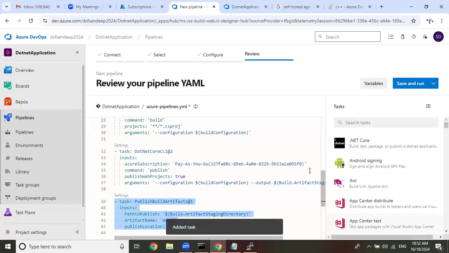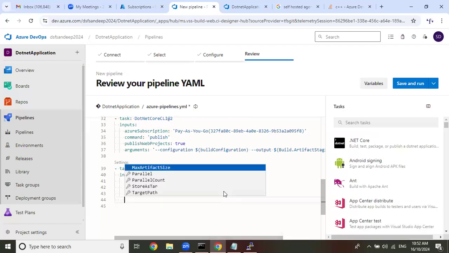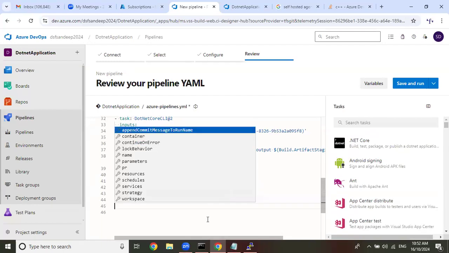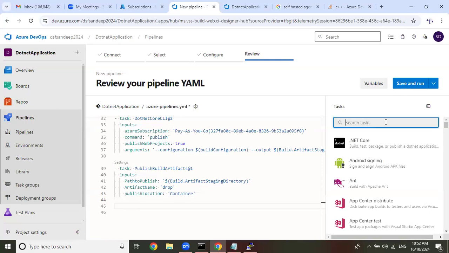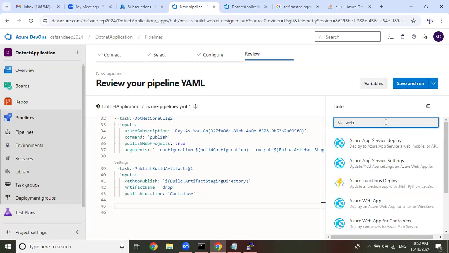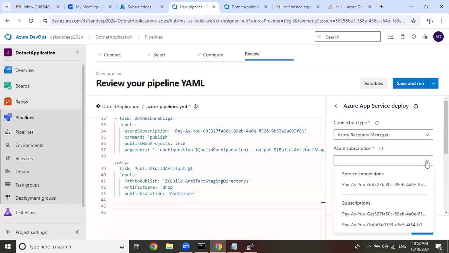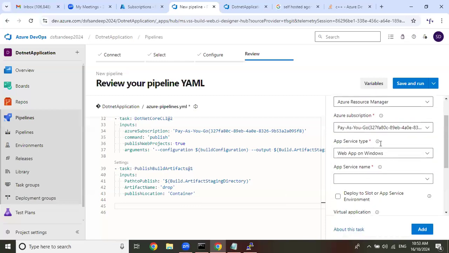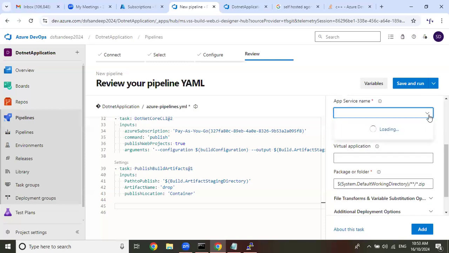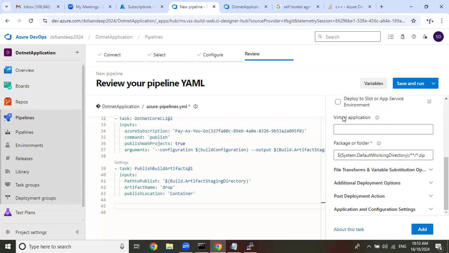Any doubts or any questions here? No, Sandeep. And finally, you're going to add the web apps. You have to select the Azure App Services deployment. Subscription, pay as you go. App service name. You have created app services, right? DSF test. Any doubts here? And virtual appliance. And here is system default working directory, right?